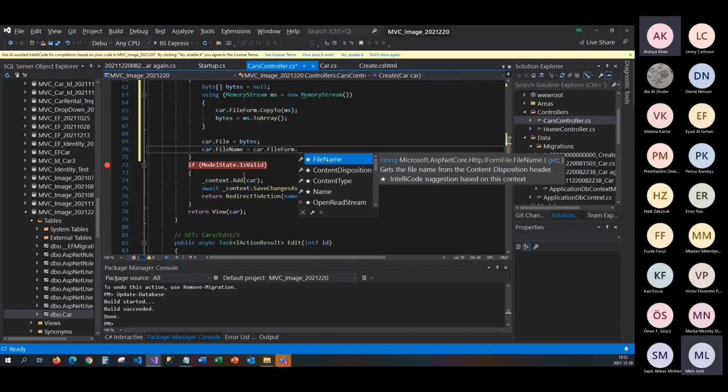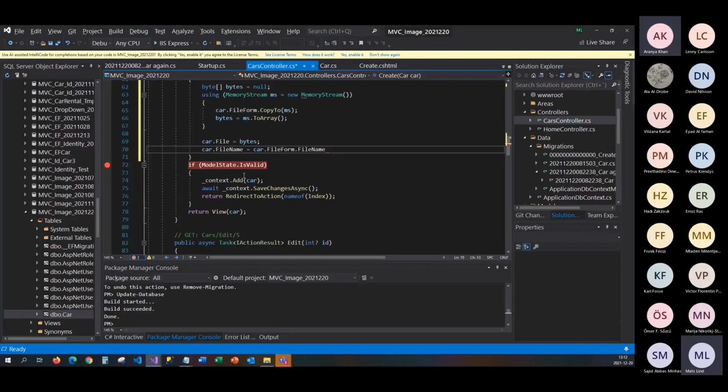So this file form is containing a lot of data we could use. So I'm going to use this information. We are actually taking out two things from this file form. We're taking the image and converting it to a byte array, and we take out the file name from this. So now this car object should have all the necessary data to store to the database.